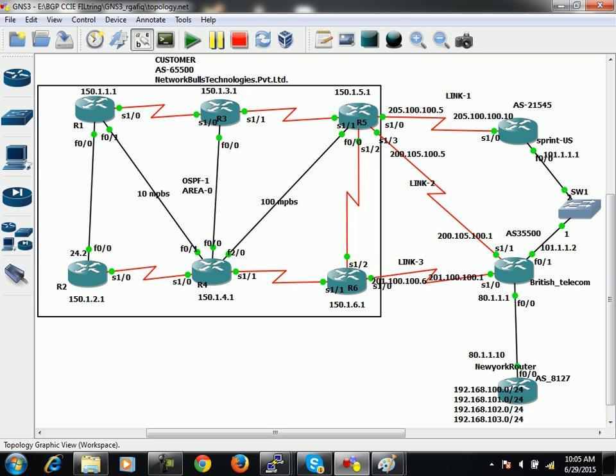I'll say if 100.0 is there, it should not advertise. If 100.0 is not there, then it should advertise all prefixes towards R5 and R6. I get my point. If 100.0 is there, then it should not advertise anything towards R5 and R6. But if 100.0 is not there, then it should advertise. Reverse action. So in that case you just need to change only one keyword over there. In place of exist map you have to take non-exist map.